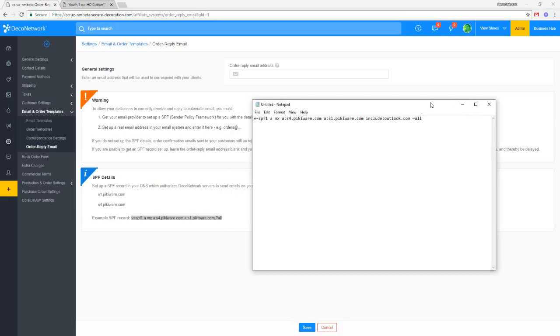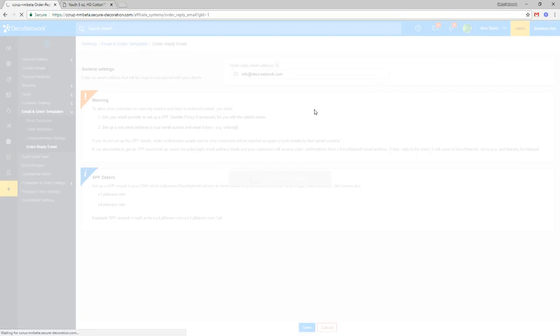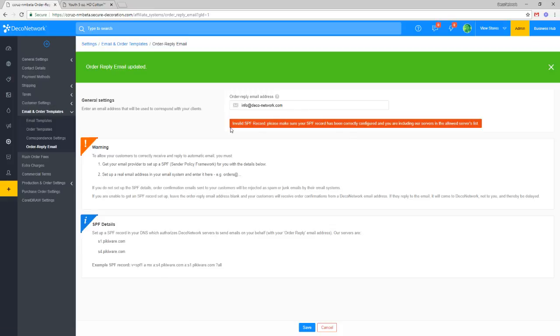All right, so hopefully that clarifies SPF, setting up the SPF record for the order reply email address. Setting this SPF record is going to be a requirement for you to set that order reply email address. Without that, no matter what you enter into here, you'll always get that error message that it's not a valid email address.